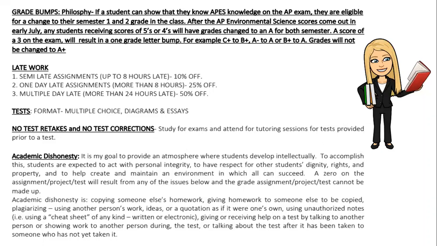Academic dishonesty is a huge topic now in our digital world. We want to make sure that students are using different sources, but they put everything into their own words, and then they're not getting work from other students.